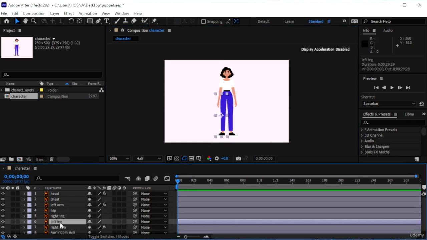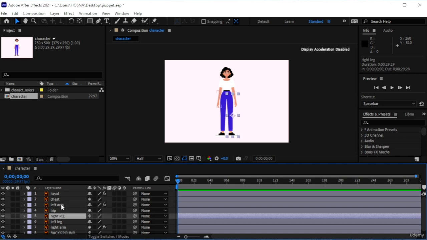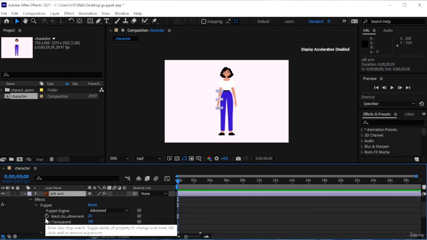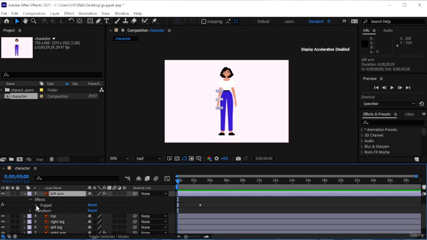We did animations for the left arm. Let's open this up. Look at what we have here. So if you turn this on, you can maybe change the properties over time. You can see toggle ability of property to change over time. We have the puppets that we just opened up.